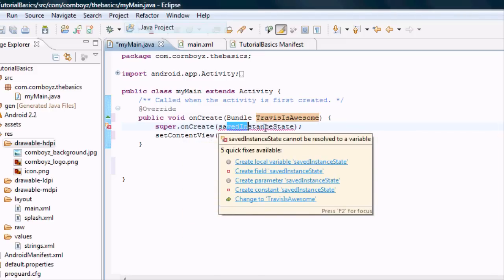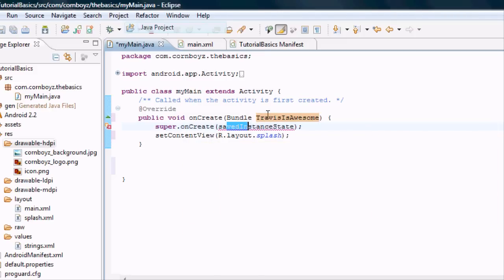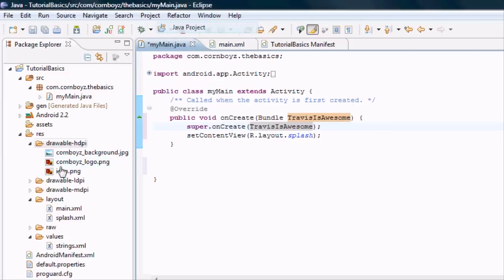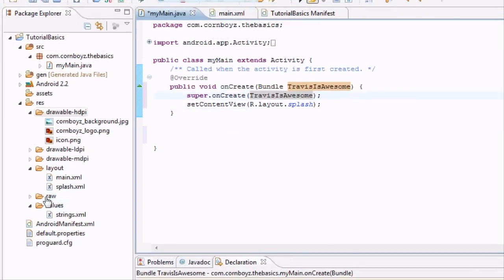Basically, it's saying onCreate this, which we haven't created. We haven't created this bundle yet. So this is the bundle that we just created. So we're going to change this parameter to Travis is awesome again. And you have to type Travis is awesome, otherwise it won't work. So make sure you do that. And then basically this is saying set content view R layout splash. Again, this is just referencing our resources here and going to the layouts and going to the splash XML.